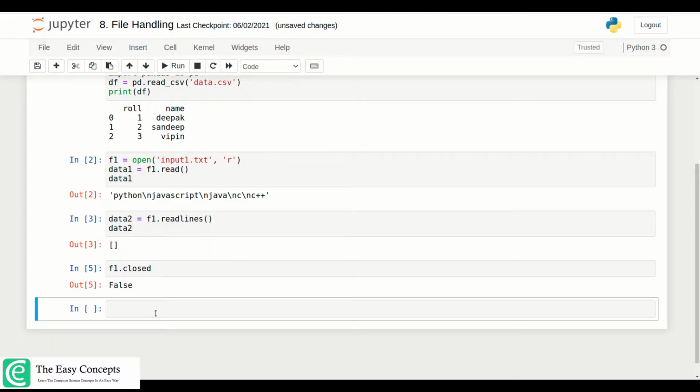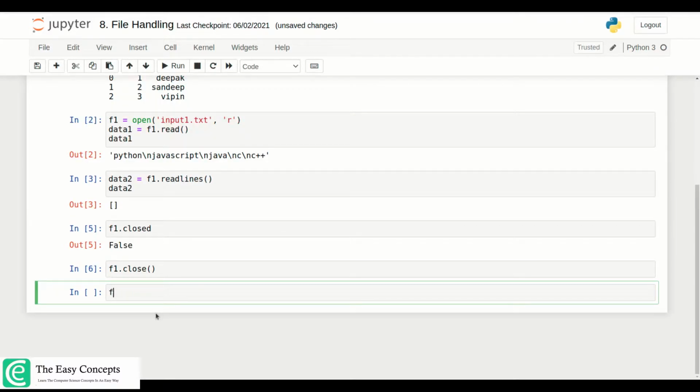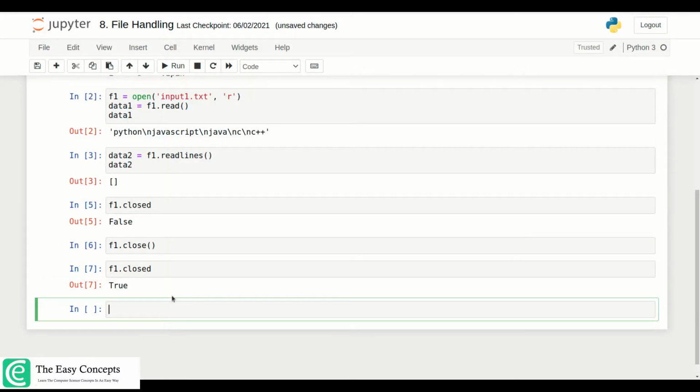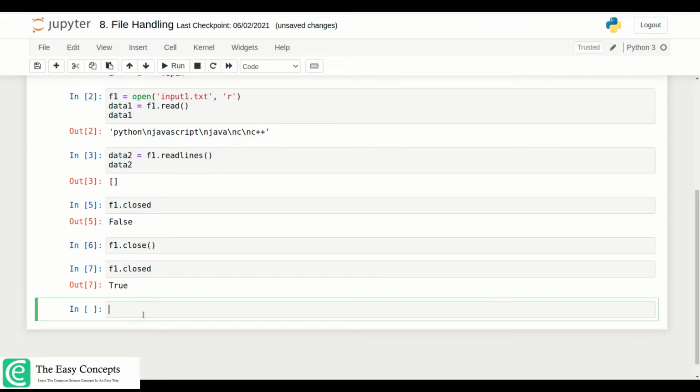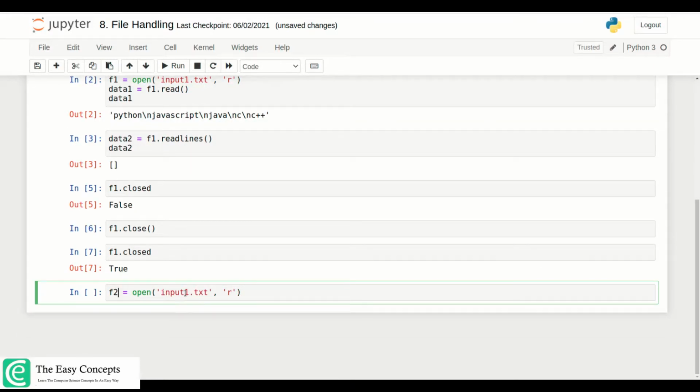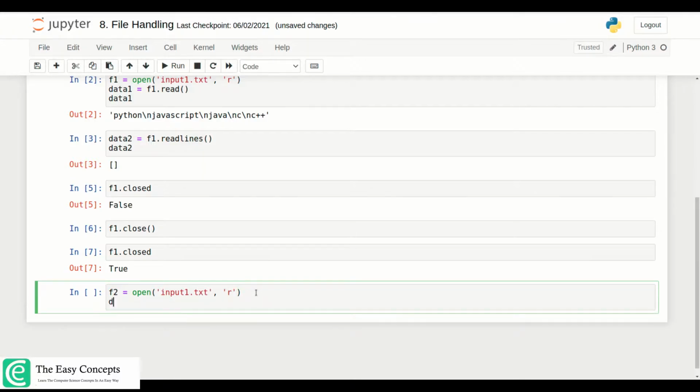Now you need to close this file handler, and after this you can check again whether it is closed or not, and now it is True. Then you can copy this thing from here, this one, and change the handler name. I will make it f2. So we are reading the file. Now you have to take another variable data2 and f2.readlines. Now we have data in data2.